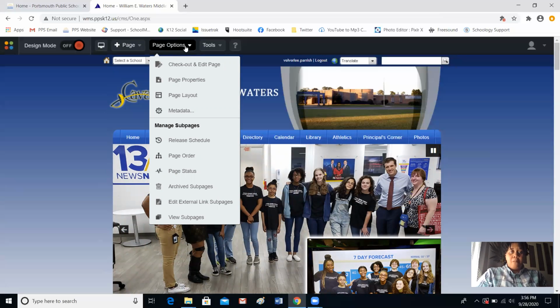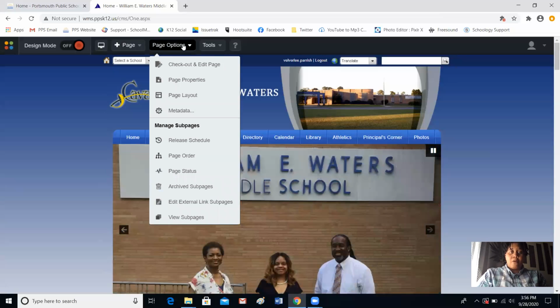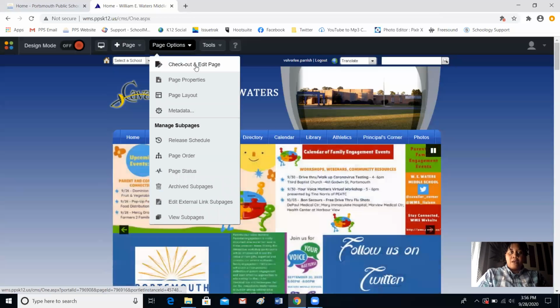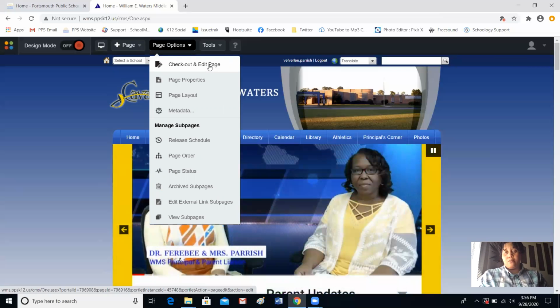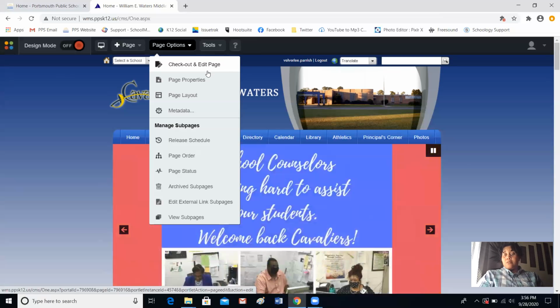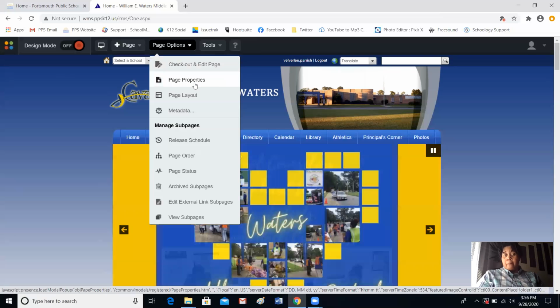All right, I'm going to hop over to page options because this has a lot more going on with it. Page options, if I want to check out and edit the page, that would be if I just want to look and say, okay, what's the name of this page? Who created this page? I need to change the name of the page, things like that. You can also do that from the page properties.